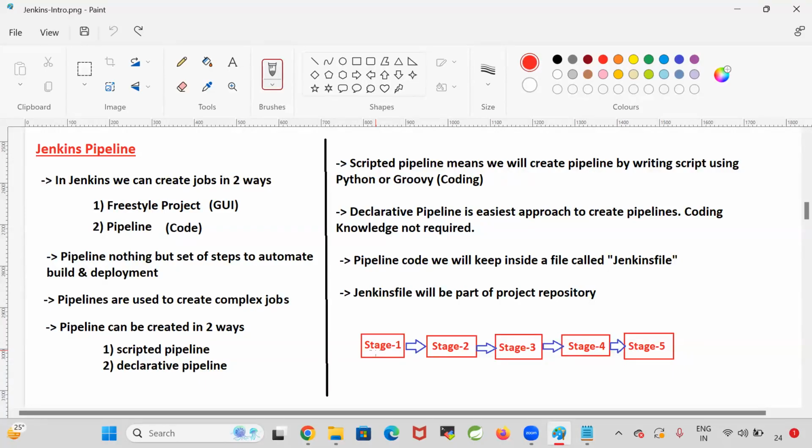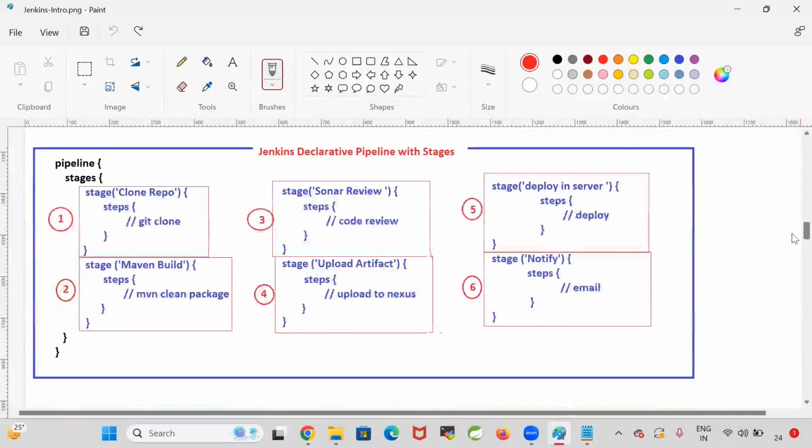Like this, we can write multiple stages in our Jenkins pipeline. So how is our Jenkins pipeline going to look? Our Jenkins declarative pipeline will look like this with multiple stages. It is a declarative pipeline. Coding knowledge is not required in order to work with this declarative pipeline. So pipeline stages will be available.